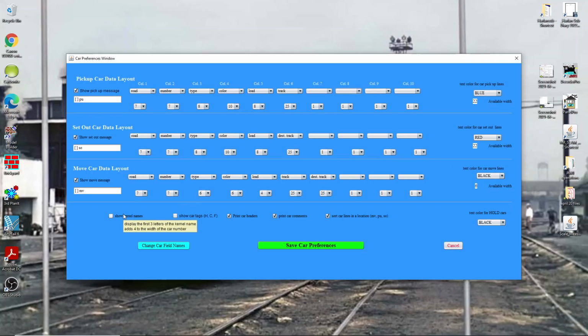Now down at the bottom we have some other options that we can set. If you use kernels in JMRI to group together a number of cars such that they always move together, and you want to see those kernel names, you can select this here, and it will put the first 3 letters of the kernel name right after the road number on the car. Of course, that adds more information or takes up more space on the line width. So unless you're going to use that, I would leave it off.